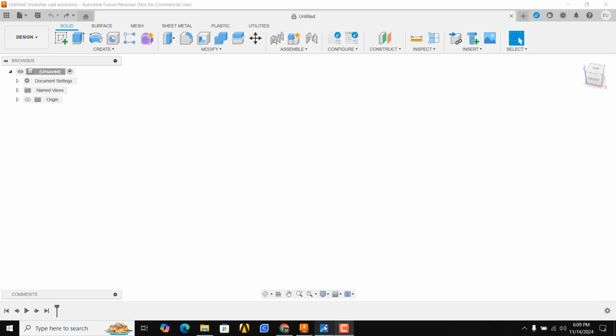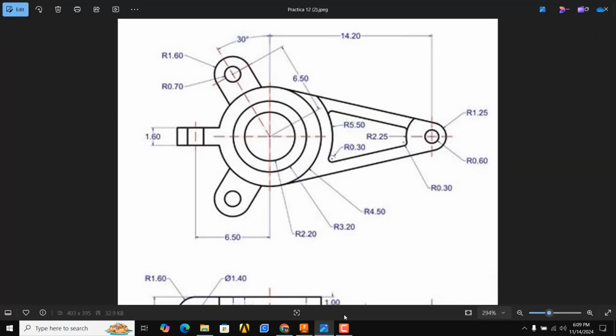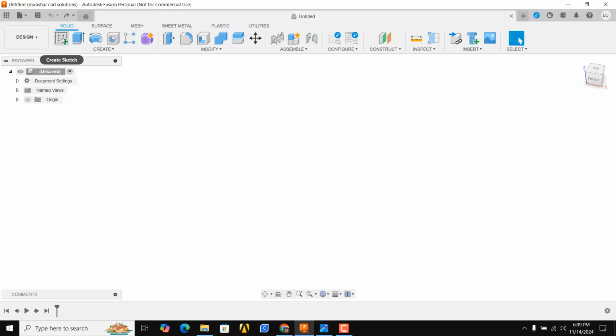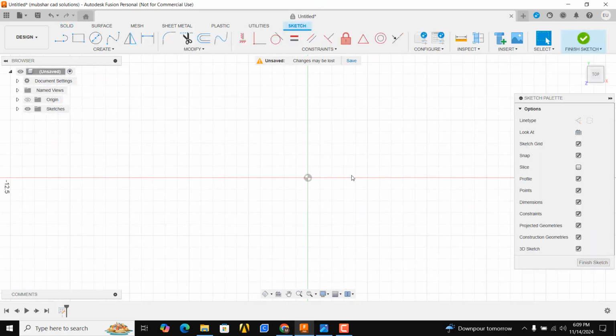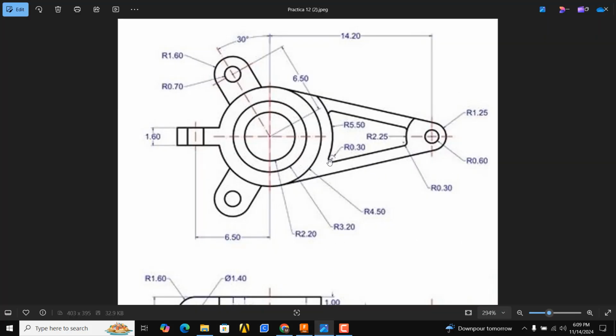In this exercise we will convert this sketch into a 3D model. Go to sketch, create a sketch on top plane, and we need to create these circles. The radius for this circle is 2.2, for this second circle is 3.2, so it means that the diameter will be 4.4.